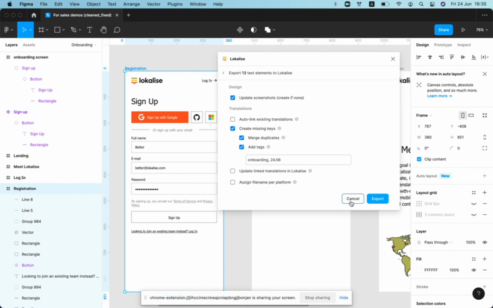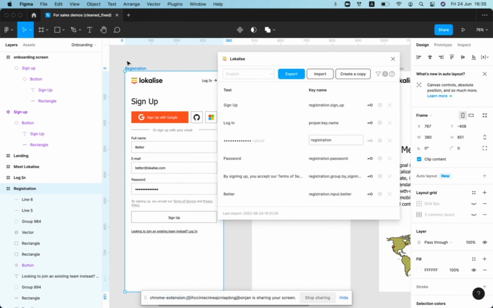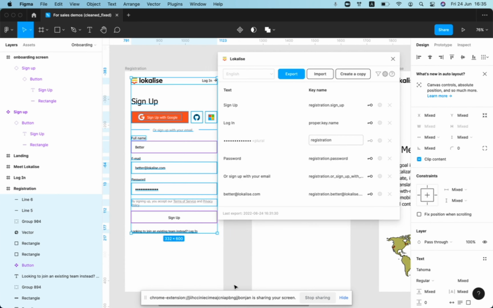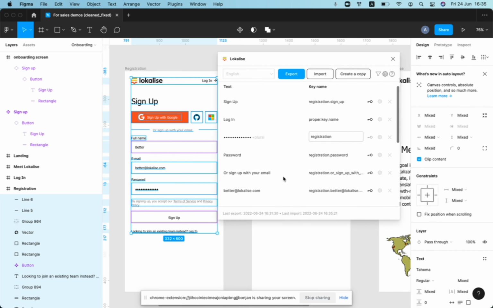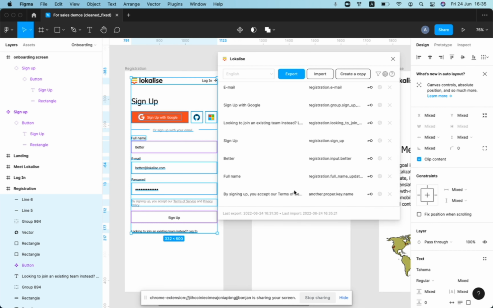And getting back to Figma, it is not updating information live. You actually need to import changes from Localize, and then you would be able to see a change in the key name. So in this case, you should be able to find this other proper key name. Yes, that maps to this text.